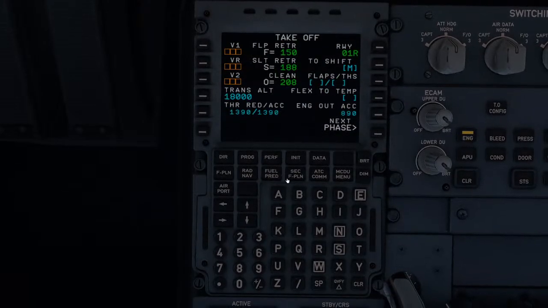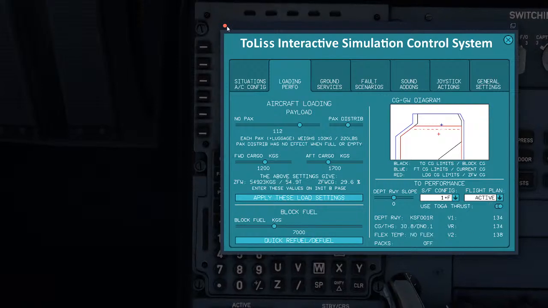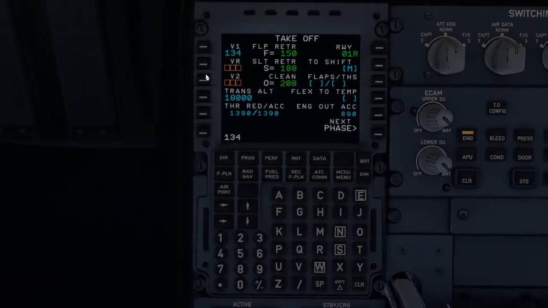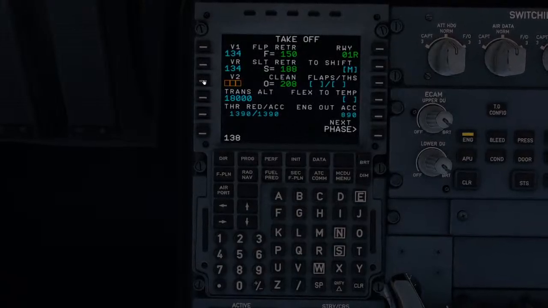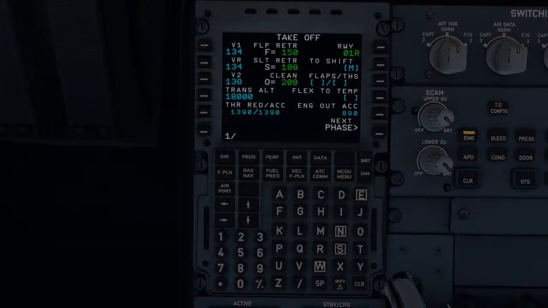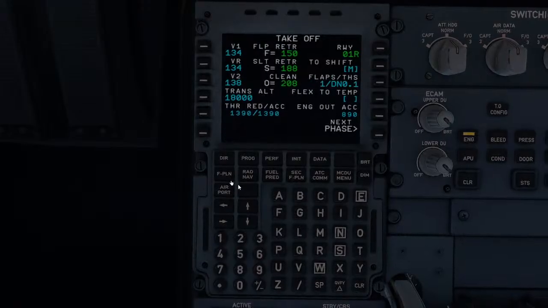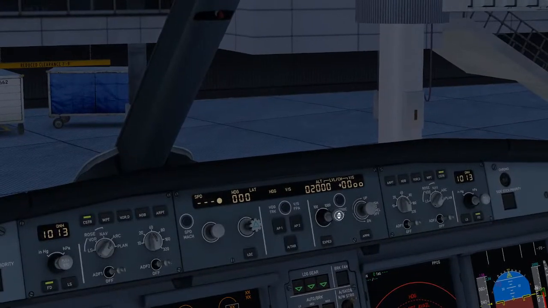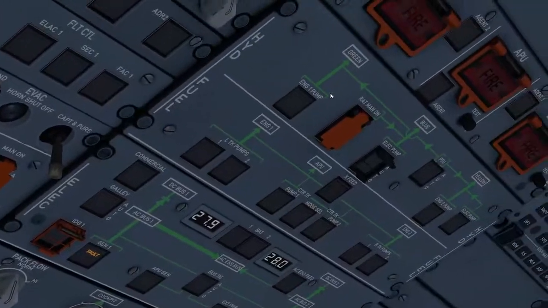Now let's check the perf page. Let's enter the departure details. Performance departure details 134, 134, 138, and it's going to be down 0.1 for the trim. Okay. And 138. Nice. And 1 down 0.1. Okay, that's set. I'm going to set cruise now on the FCU, which is 37,000 feet.